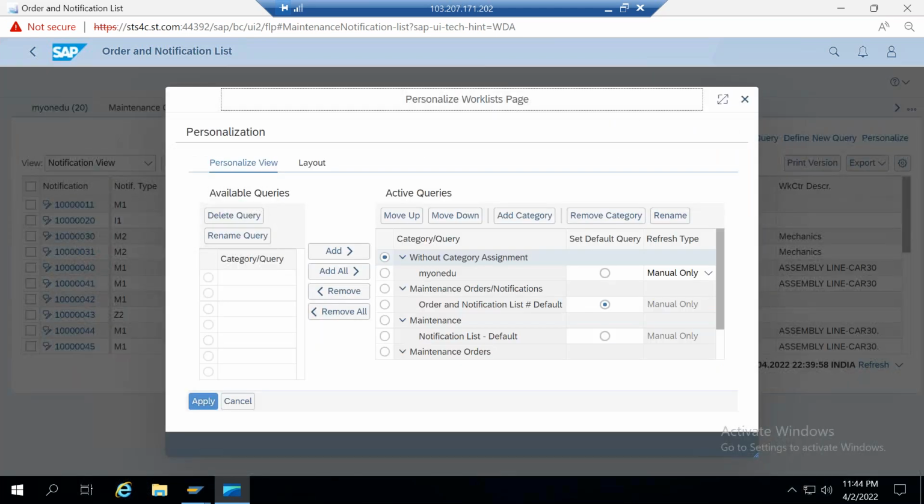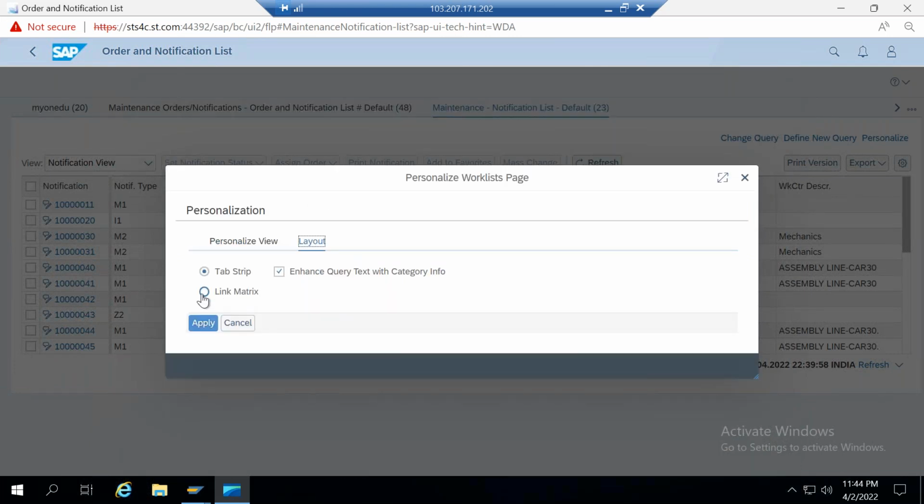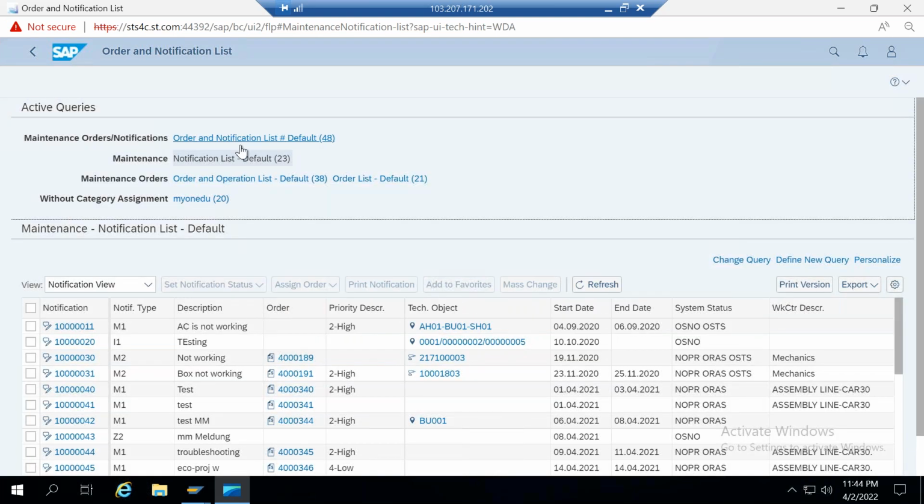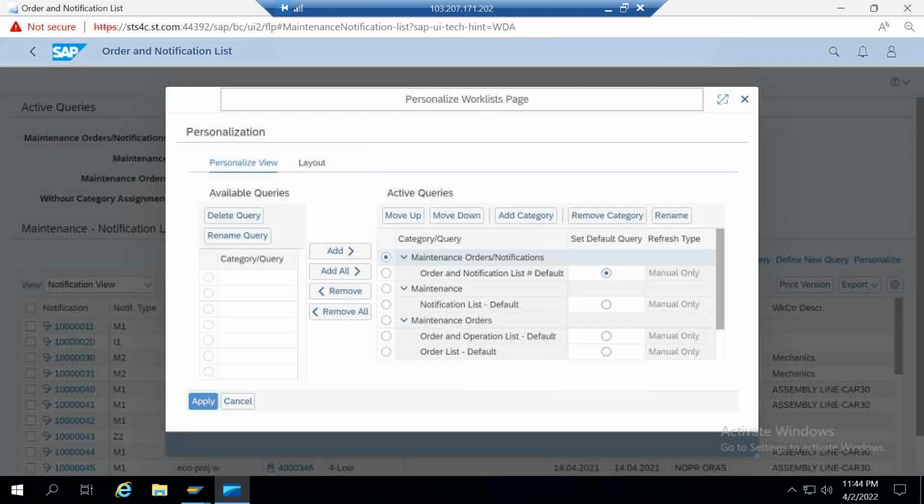personalize it. So to do that, go to personalize and go to layout, and here you can select link matrix. You click on apply. Here now it is coming as a link. Now it is not a different tab. Again go to personalize. Okay, and whatever fields are coming here, you can change the sequence of these fields also. Okay, if you want to rename the query, you can rename the queries. That also you can do.